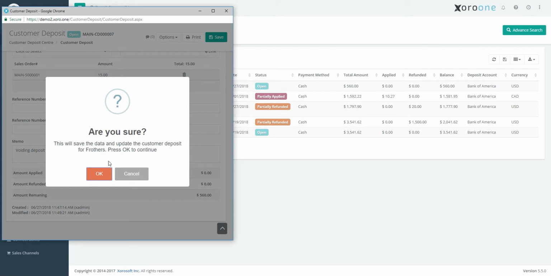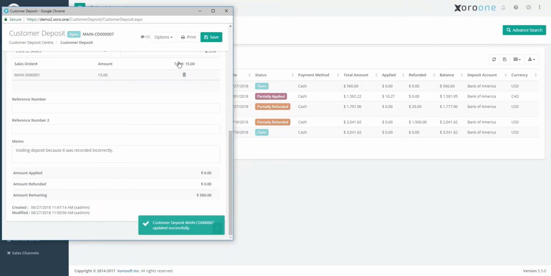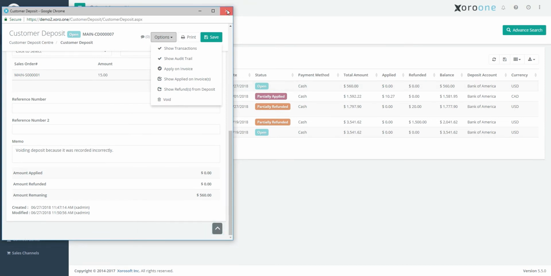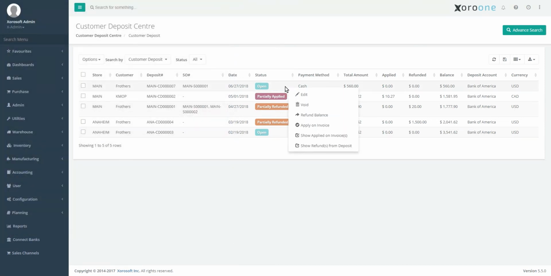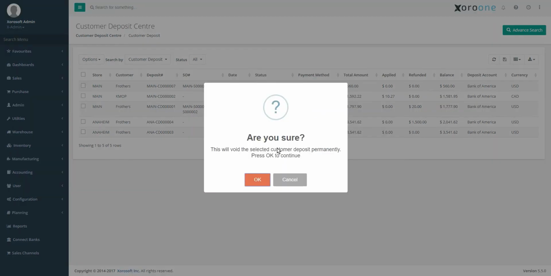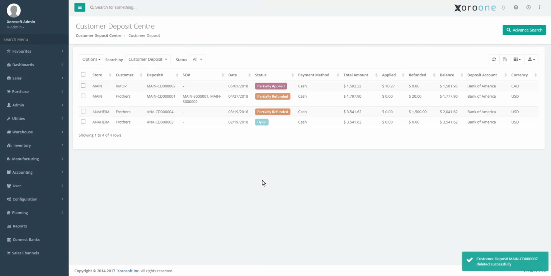Save it. So I have the option of voiding it from here, or I can just void it from the center. So let's void it from the center. I'm going to right click and then just hit void, click OK, and the customer deposit has been voided.